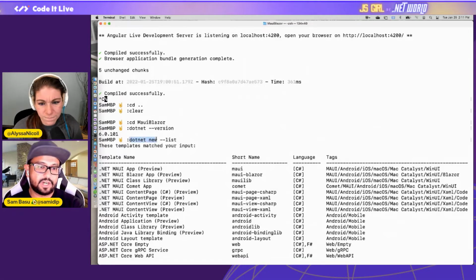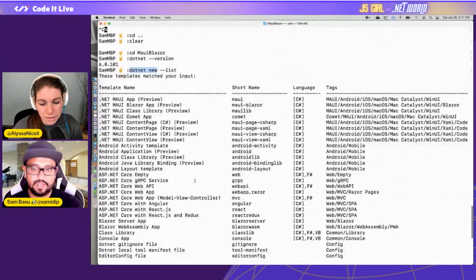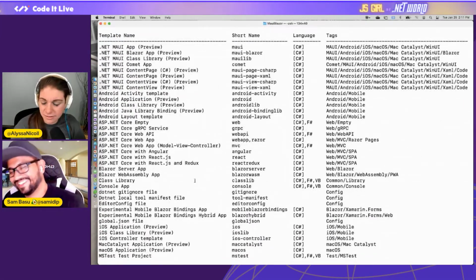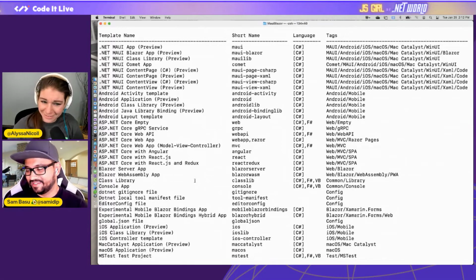So if you wanted to start a new .NET app, these are your possibilities. These are all the templates. It's the same ones you get used to with .NET. It's terrifying. Oh, and Fritz is here.